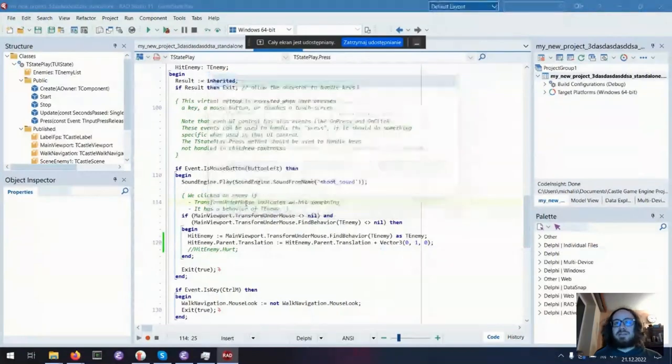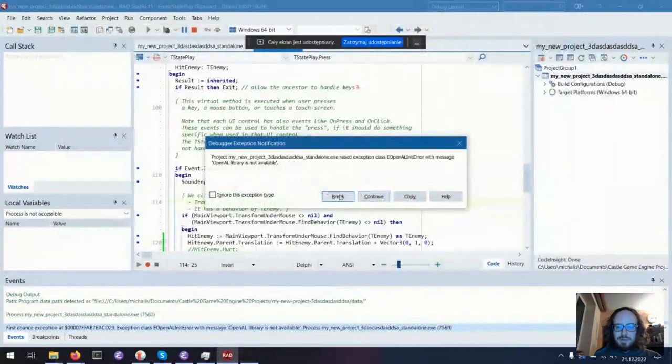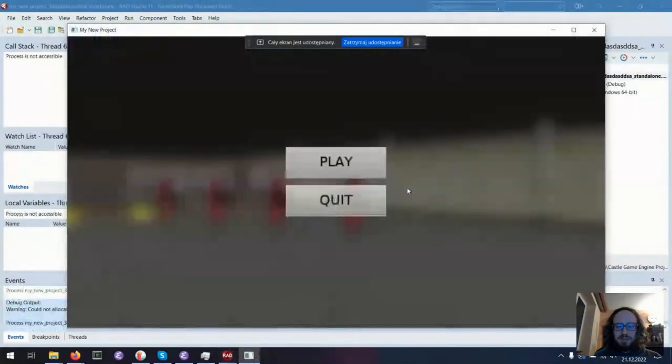And let's see whether what I made has actually had some effect, okay? So let's go ahead. Don't worry about this, I didn't place the necessary DLLs.